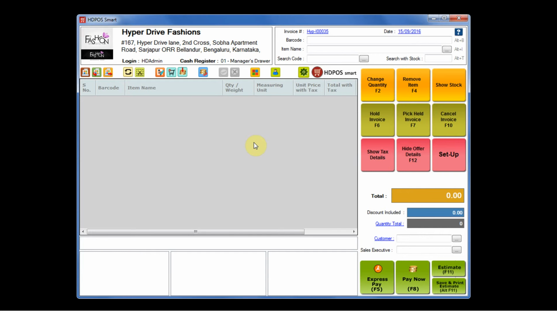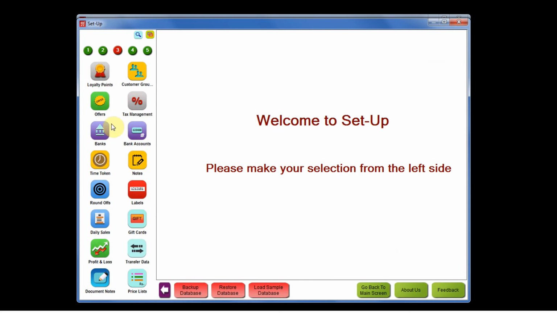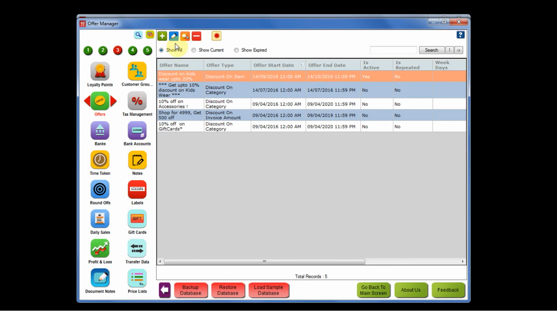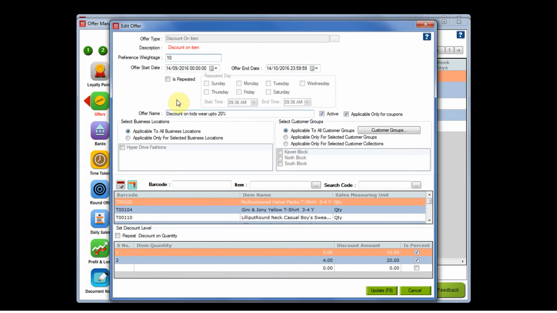In this tutorial you will learn how to apply a coupon in sales invoice. So before creating the sales invoice, let me show you the offer that I have defined. Go to third page, offers, and I'll edit this. This is the offer that I have defined, discount on item, and these are the items.